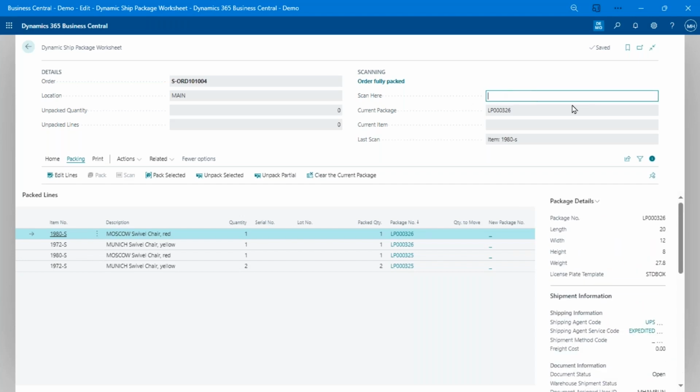So the next step now is for me to get my shipping label. Everything is fully packed. I need a shipping label. So what do I do?